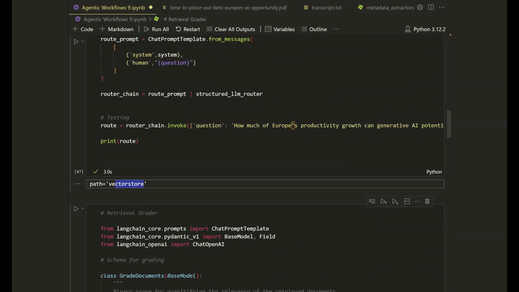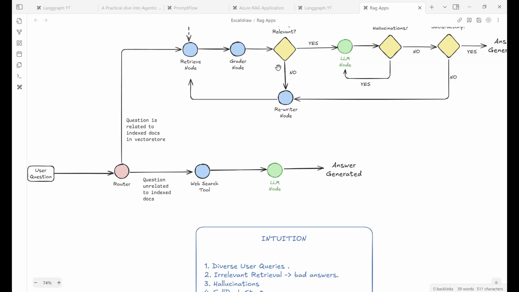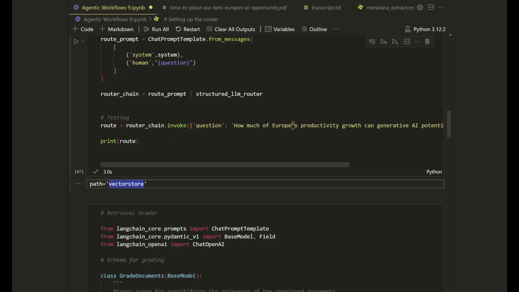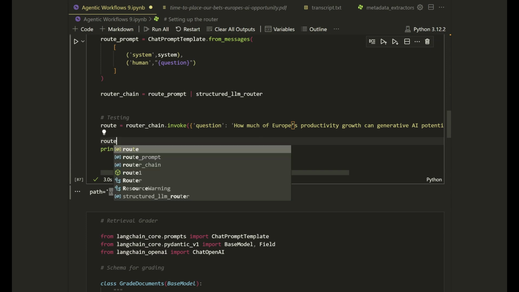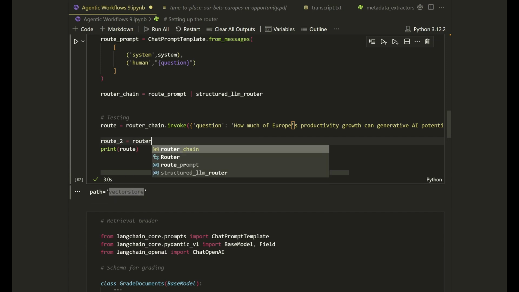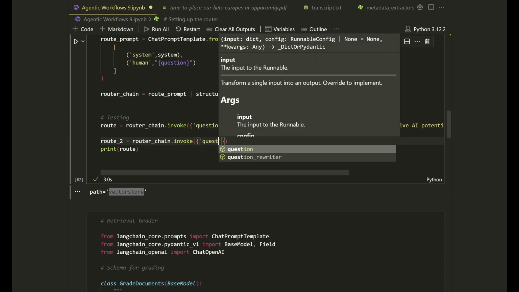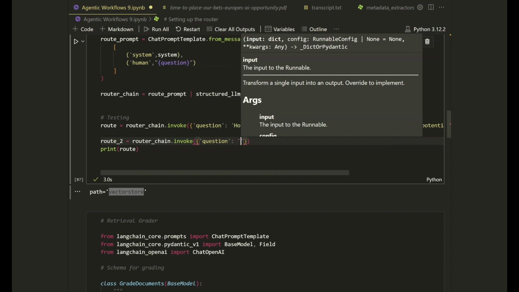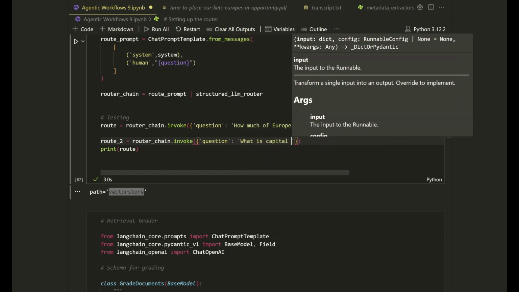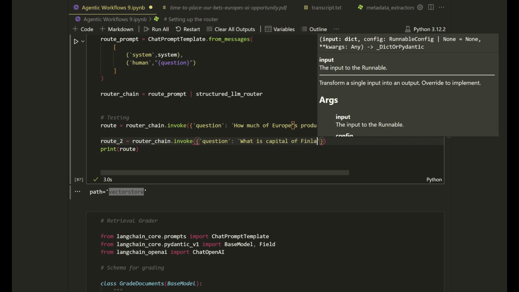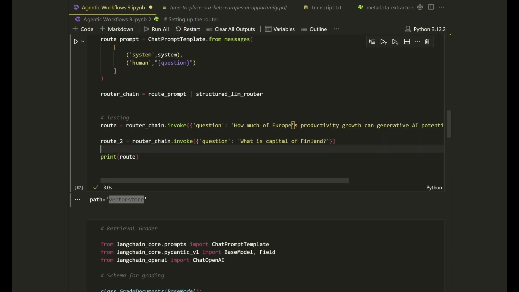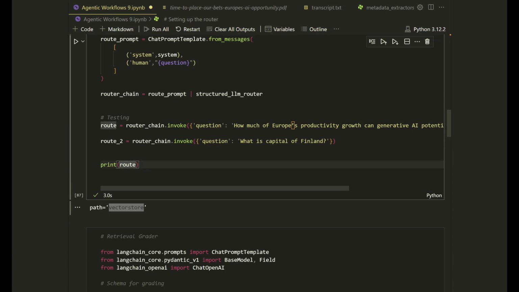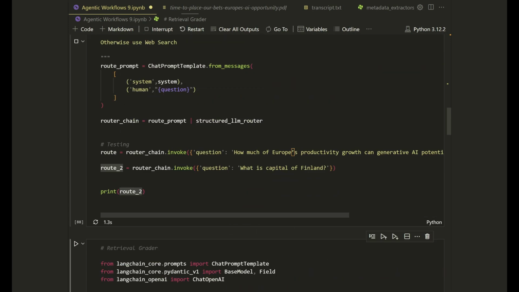It has provided a response that this question belongs to the vector store. So it's going to follow this particular path. But what if the question was very generic? Okay, let me create another router chain.invoke. The question this time is very generic. Let's take something like, what is the capital of Finland? And this time I want to print route 2. Let's see if it works.